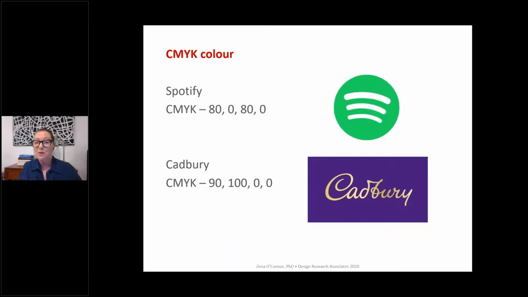So here are some more examples. This is the Spotify logo, which is green, and the CMYK code is 80080. Very easy code. And there's the Cadbury purple, a hotly contested purple that's covered, like a lot of brand colours, by intellectual property trademarks. And its CMYK code is 90100.